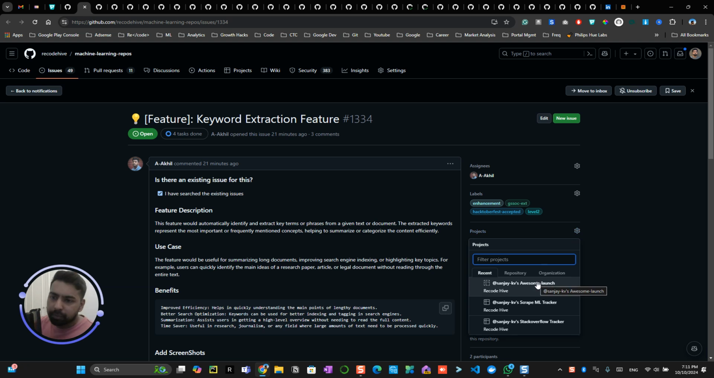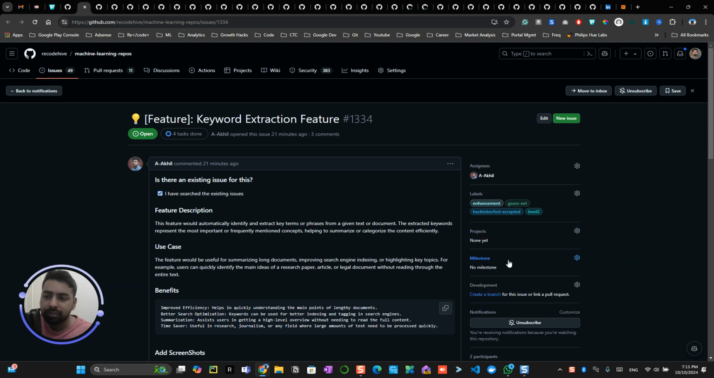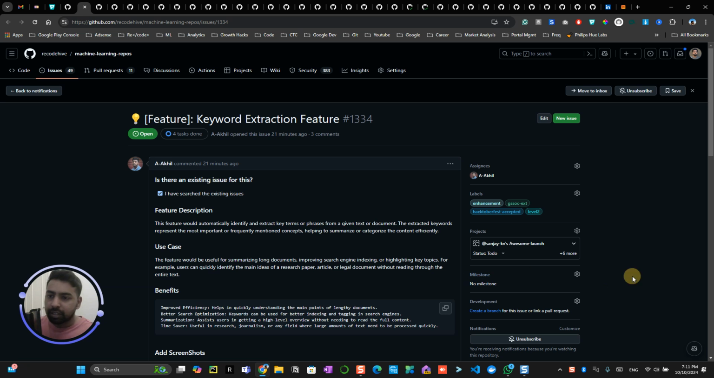Now I added a project thing over here. So this will help me to track the status of this thing in my Kanban board. So I will show you how that is working.